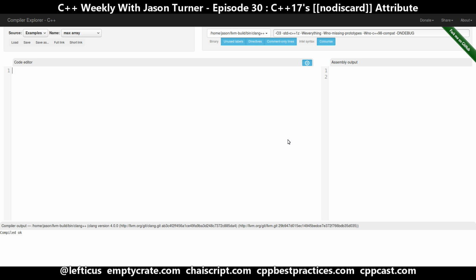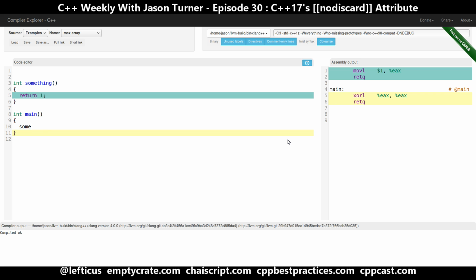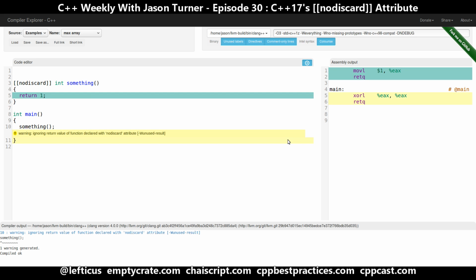Now again, for this example, I am using the latest version of Clang. This is supported as of Clang 3.9, so you should be able to easily test it on your own computer. But let's create a function. So we're calling something and we're not doing anything with its return value. Now, if we tell the compiler nodiscard, we are saying this return value from this function is important. It should not be discarded.